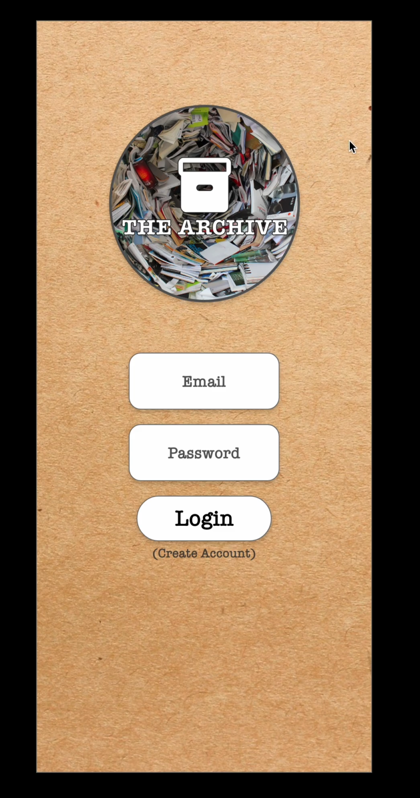It's just an archival box with "The Archive" as the title, with this spiraling picture. I got the images from open source sources, as well as the icons from openly licensed sources too. So I try to use openly licensed materials wherever possible.